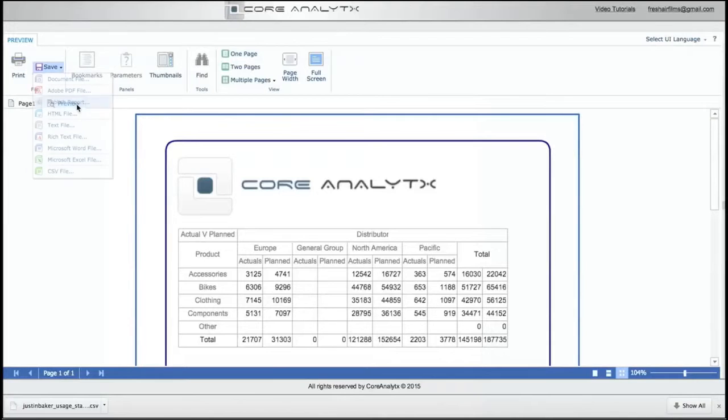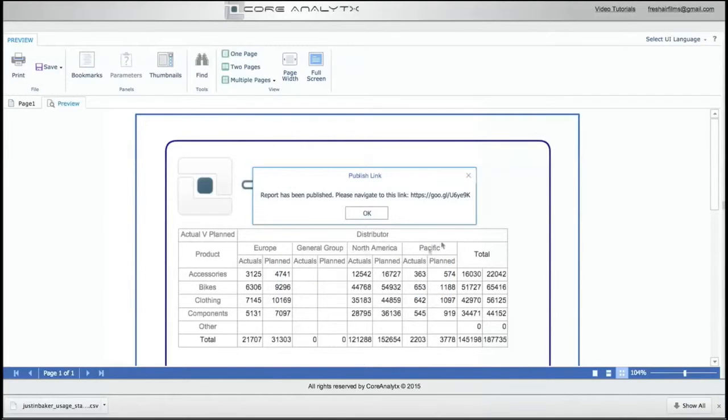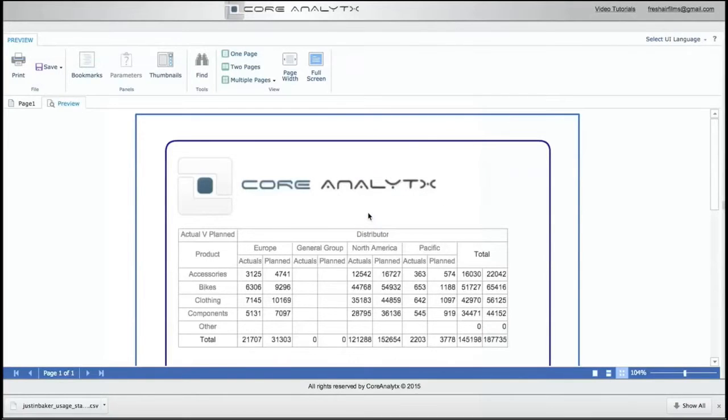Now that you're done with the report, you can save the report in the Preview tab menu at the top of the screen. You can choose your hard drive and also a variety of different formats and locations. Or you can choose to publish it on the web instantly so that you can share with anyone.